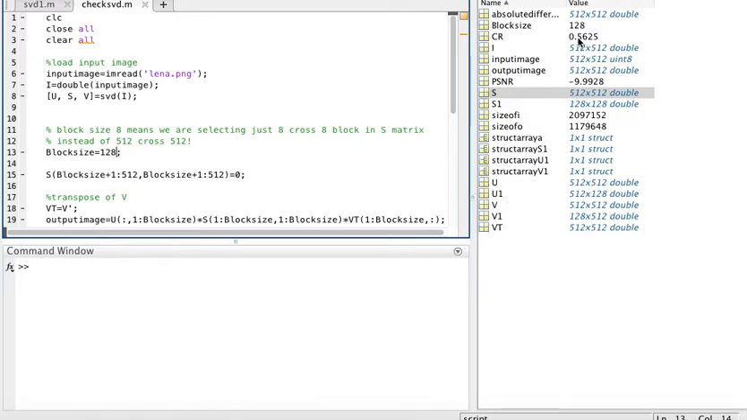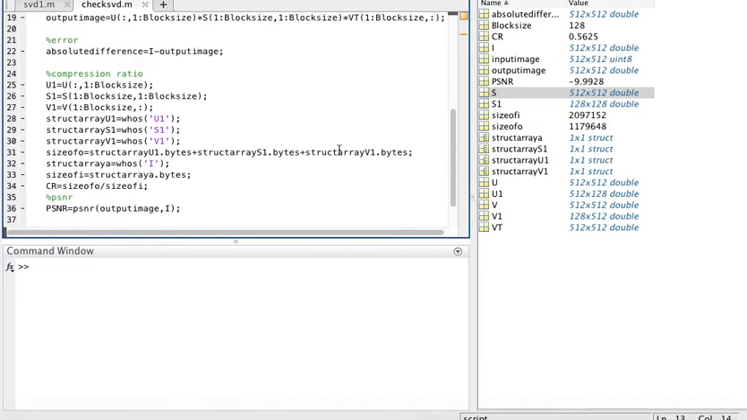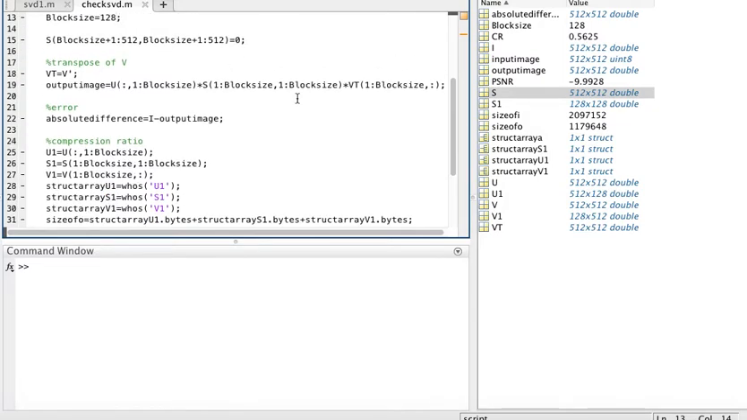See, the compression ratio is 0.5. You can also calculate the PSNR value. This is the code to calculate the compression ratio, this is your PSNR, and this is your error. The absolute difference is nothing but the input image minus the output image. And why are we getting the compression ratio as 0.5625? Because for reconstruction of your output image, you're not considering the entire U and the entire V. For S, it's 128, so you are considering only 128 cross 128.